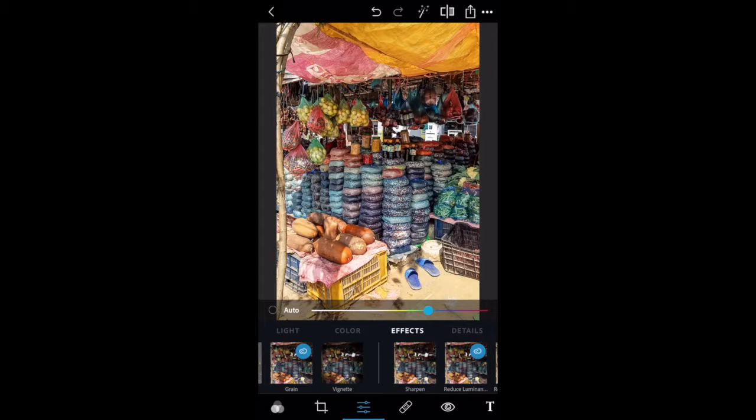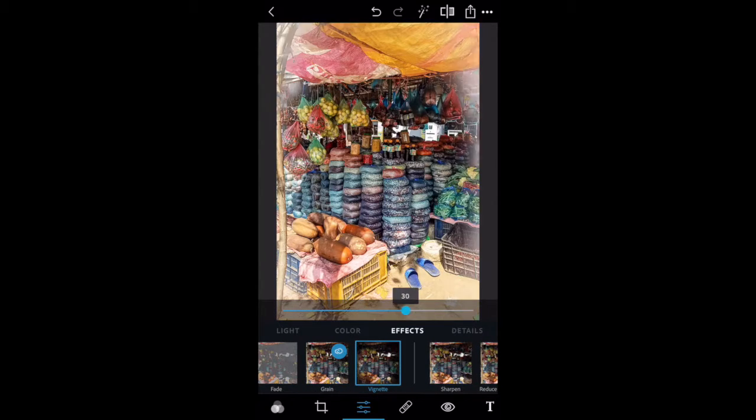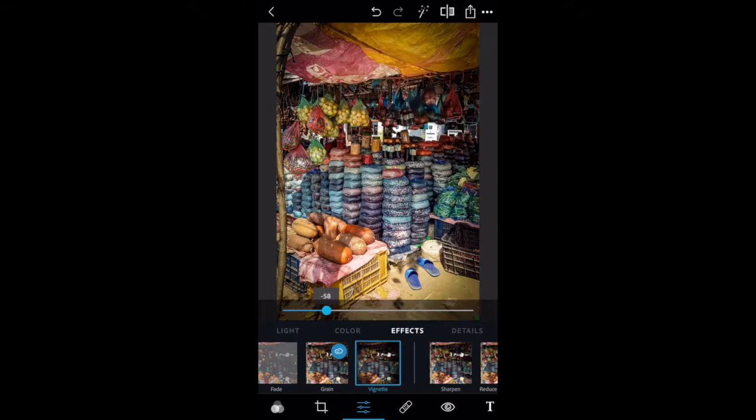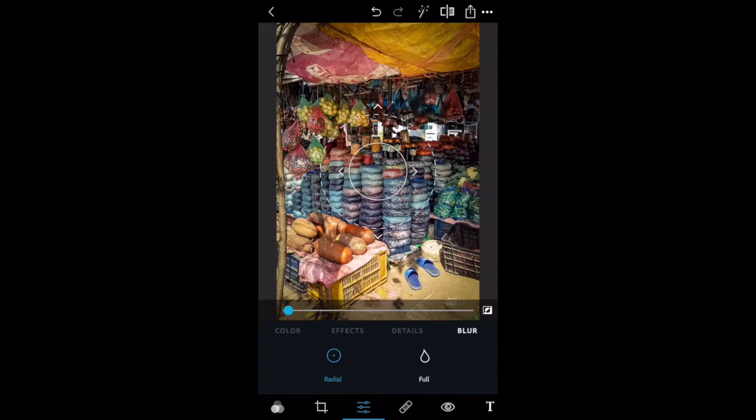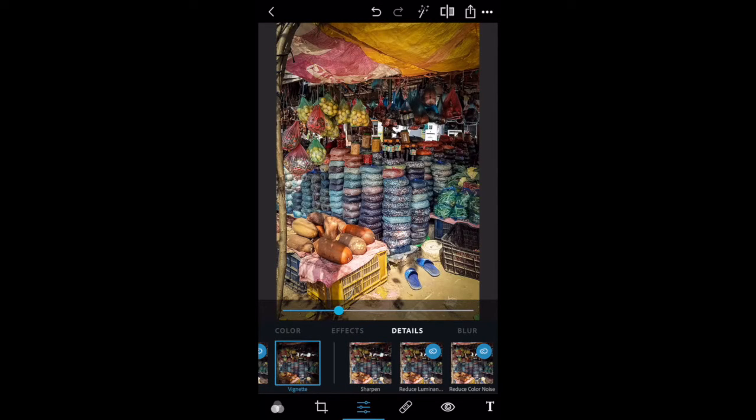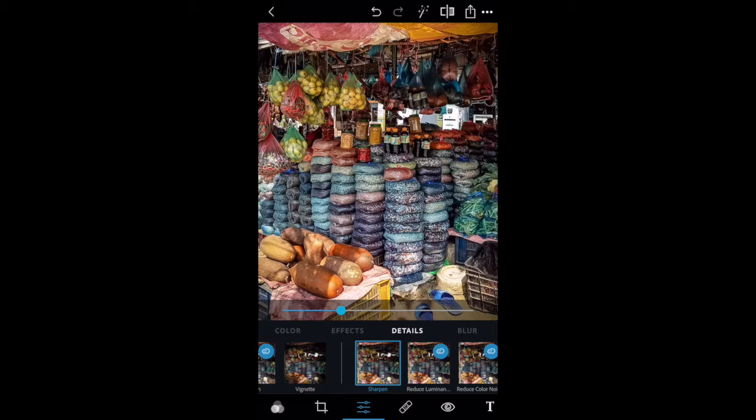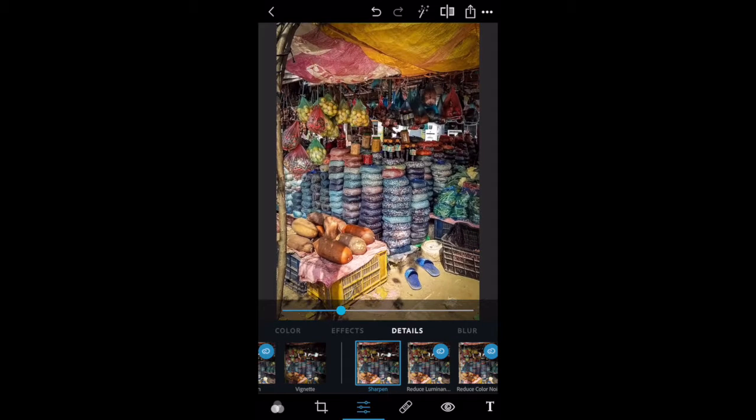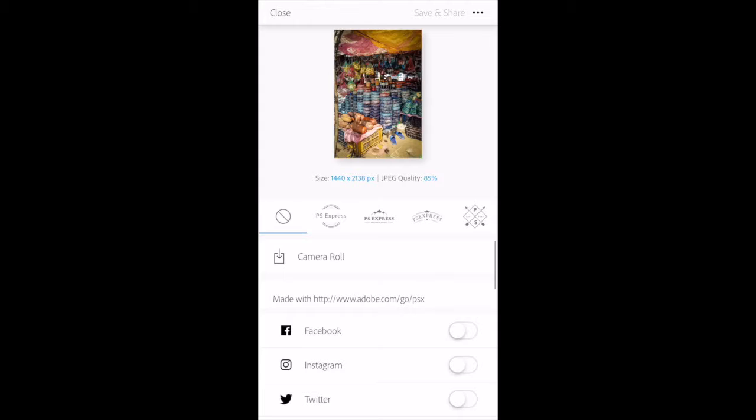Ooh, I forgot the vignette, so here we go. Let's add that. Ooh, how interesting is that, right? It's much more interesting, in my opinion. Okay, how about that sharpening? Good stuff. Saving. Camera roll. That's it.